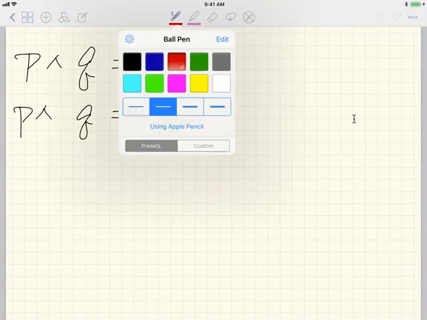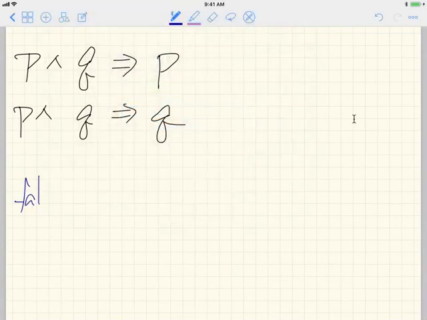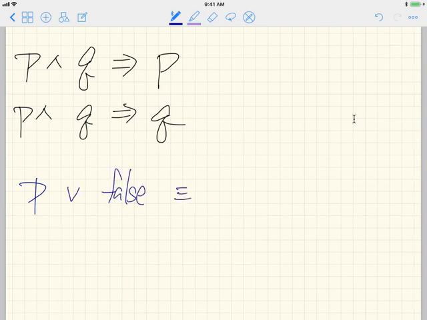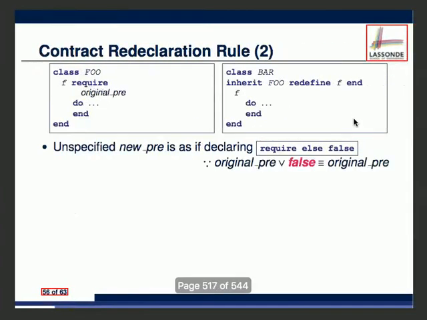Let me come back here. If I have any P or false, what is that? P, right? Which means if the precondition in the subclass is missing, it's as if we declare false over here. That means the logical disjunction at runtime still depends entirely on the truthfulness of the precondition from the superclass. Okay, makes sense.